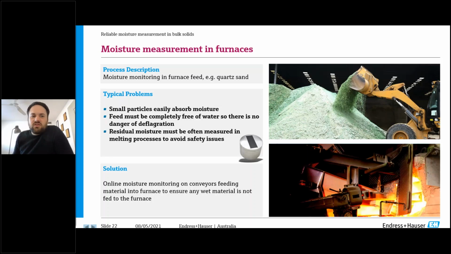Another application we've got here is for moisture measurement in furnaces. So as an example, there's quartz sand, but it really applies to anything that goes into a furnace. So we know with small particles that we're putting into a furnace, the feed has to be completely free of free water so that there's no deflagration. And the residual moisture can be measured in the melting process in a conveyor arrangement, like we saw with the arrangements before, just so that you avoid those safety issues from happening as well. So that's another example of where we can use moisture measurement to ensure the maximum safety for your operation.